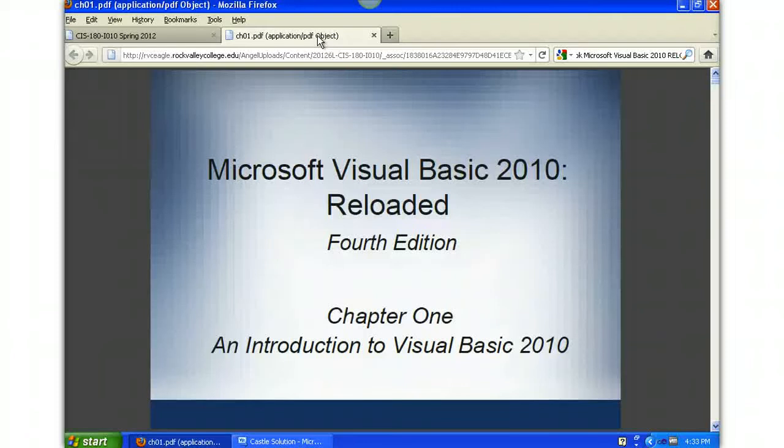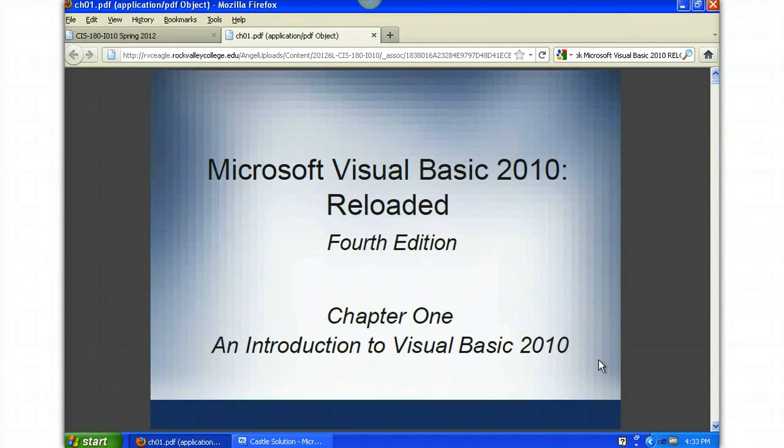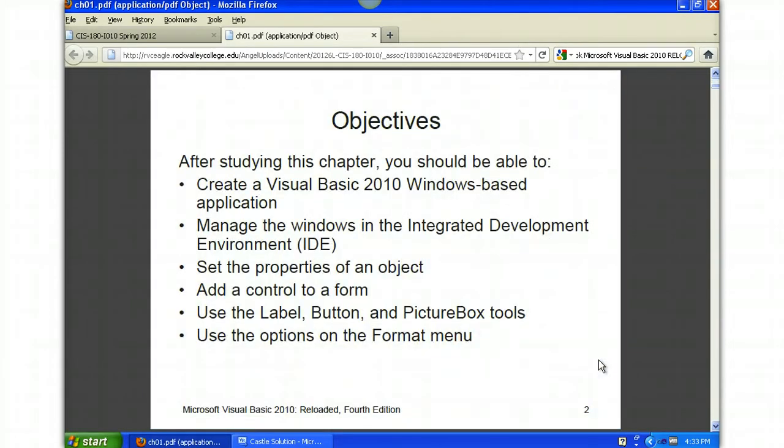Go ahead and begin with Chapter 1 on Visual Basic Reloaded 2010, Introduction to Visual Basic 2010. So we're going to look at the interface, the integrated development environment. The IDE is what it's called. The makeup of the windows, the properties, controls that you can add to a form, a label, button, picture box, tools, and options.